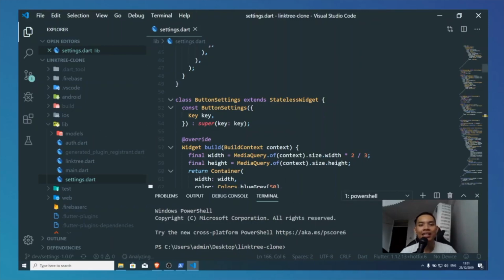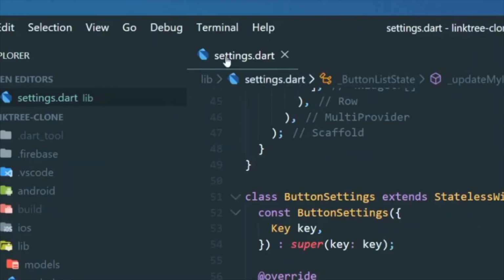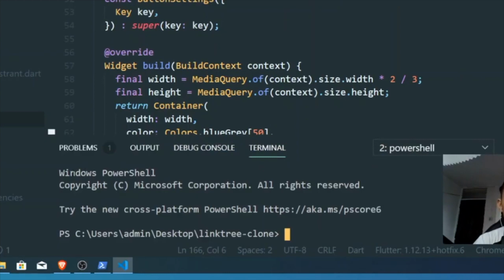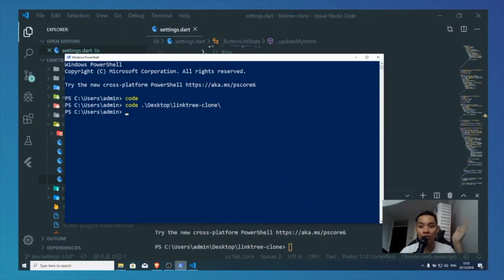That's pretty amazing. Another thing to take note of is that you actually have a terminal inside the Visual Studio Code IDE. If you look up here, there's this word Terminal. Press New Terminal, and this is your Windows PowerShell. Isn't that amazing? So you can do your terminal stuff without opening Windows PowerShell.